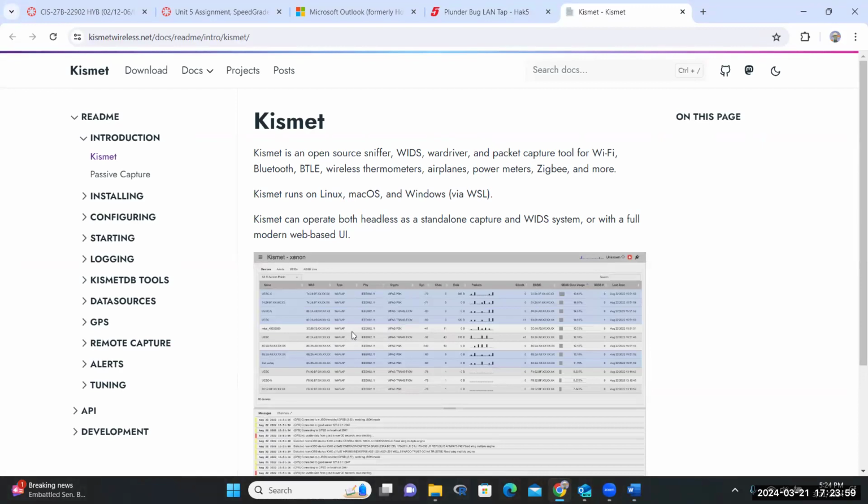Kismet has been around for a long time. If you go to sectools.org, they list the security tools you need to know, or at least the mainstream ones, outside of other websites that promote tools. But if you look, do you guys know what BTLE stands for?